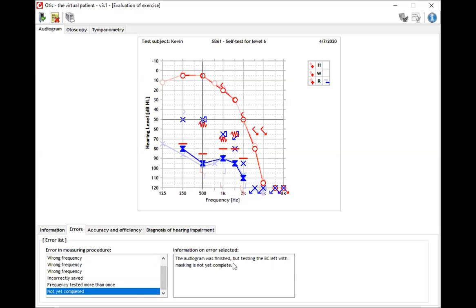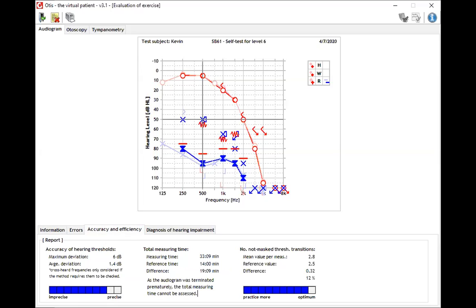Not yet completed. What do you want me to do? Testing the BC left with masking is not yet complete. What does that even mean? Anyway, let's jump to accuracy. Yeah, it's accurate. That's all I care about.